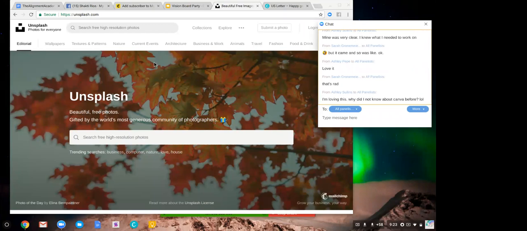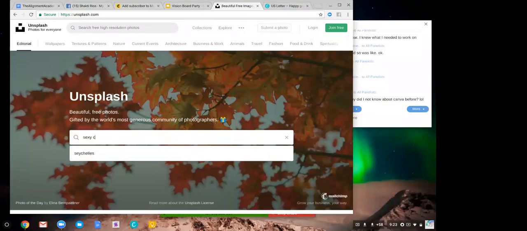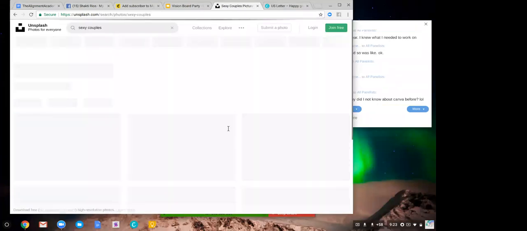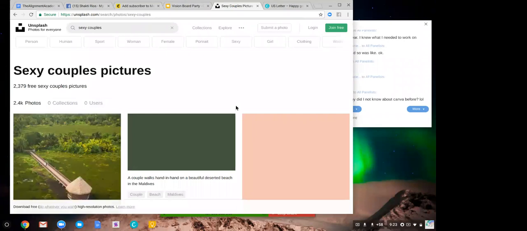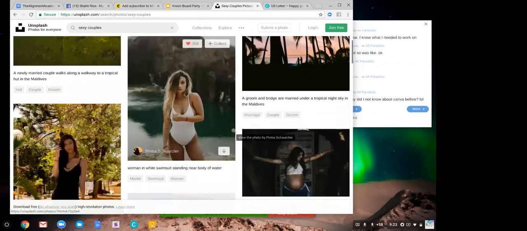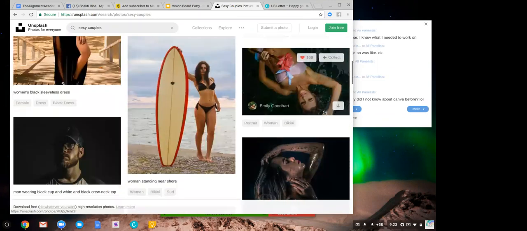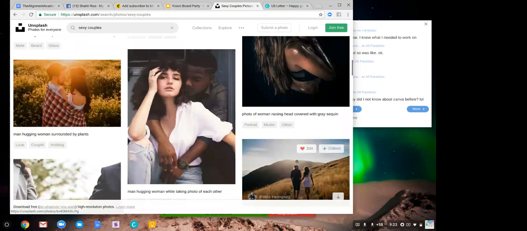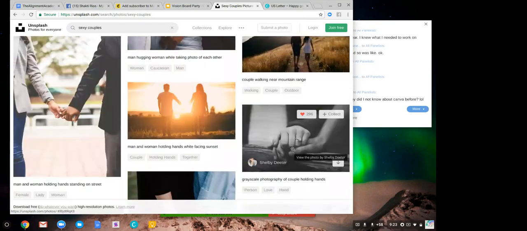So last year I did a board for my marriage as well. My affirmation was about creating a sexy marriage and maintaining a sexy marriage. So you can type anything you want in here. You can do sexy couples. And of course, people categorize this, so you never know what's going to show up in here. Okay. So you might be like, these are not sexy couple pictures at all. Just look for what you need.